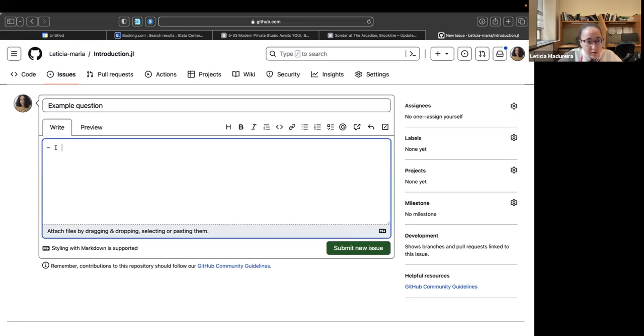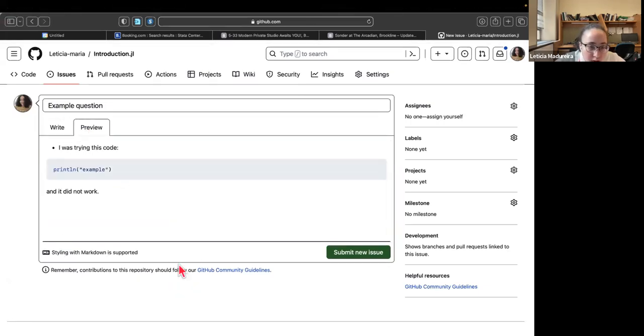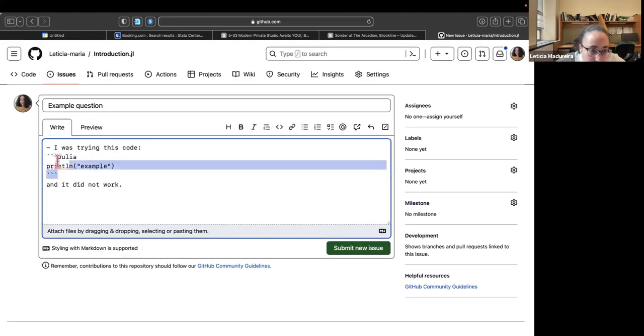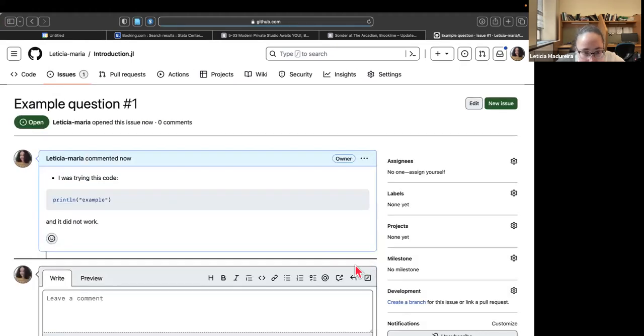And then you put in the description, I was trying this code. And then you use markdown notation to do this. And it did not work. And then you go to preview. You see here, you can just write the question. You don't need to put code. But this is an example, and then you click on submit new issue.